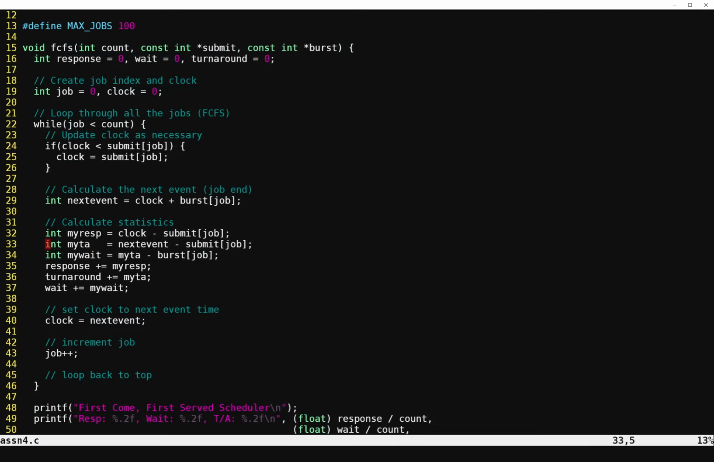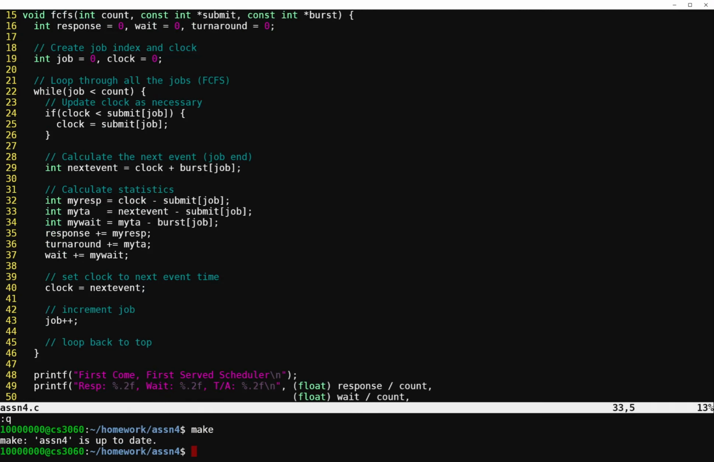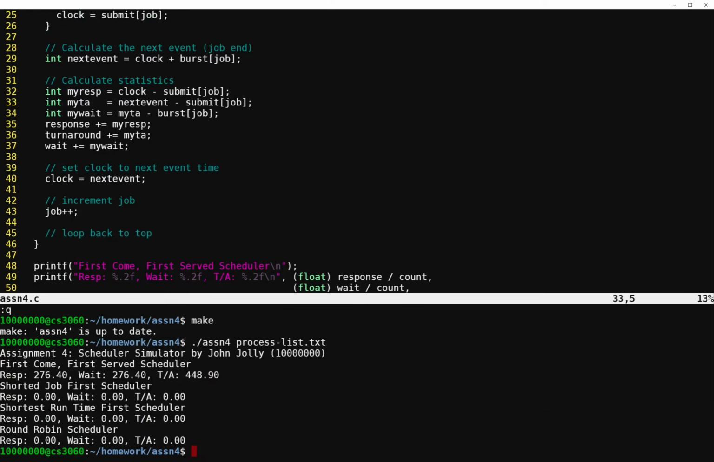Let's see if it worked. I'm going to quit the editor. I've already made the program. I can verify it by typing make, and it will say it's up to date. I'll run ASSM4 on my process list. And if we look at our response time, the response time is 276.4, wait time is 276.4, and turnaround time is 448.9. So this currently completes the first come first serve simulator or schedule simulator.